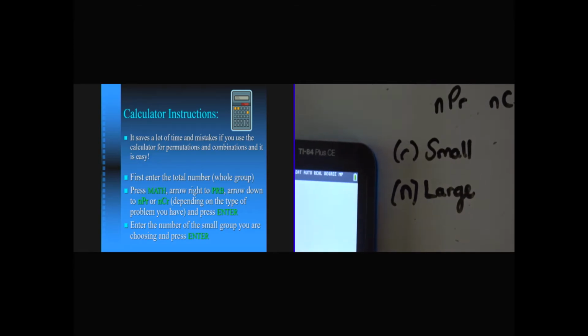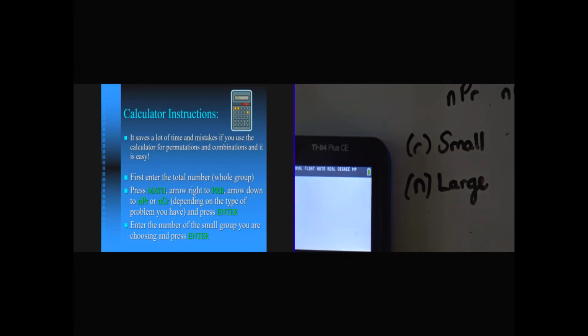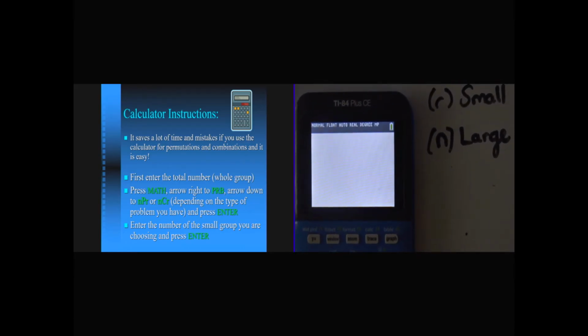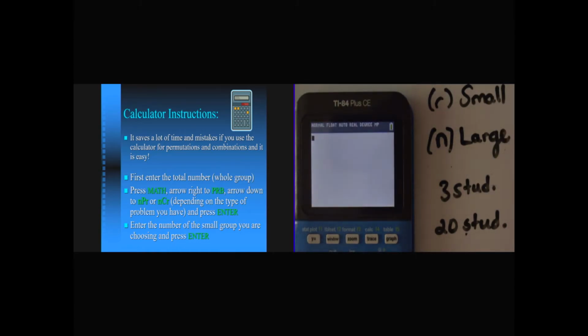How many are you actually pulling, or how many people or things are you pulling out of the larger group? Let's go back to my examples from a second ago. I was pulling 3 students out of my class, and let's say there are 20 students in all. If it ended up being a permutation problem, then my larger group, the total number of students I'm pulling from, is 20. So that would be my N. N would be 20.